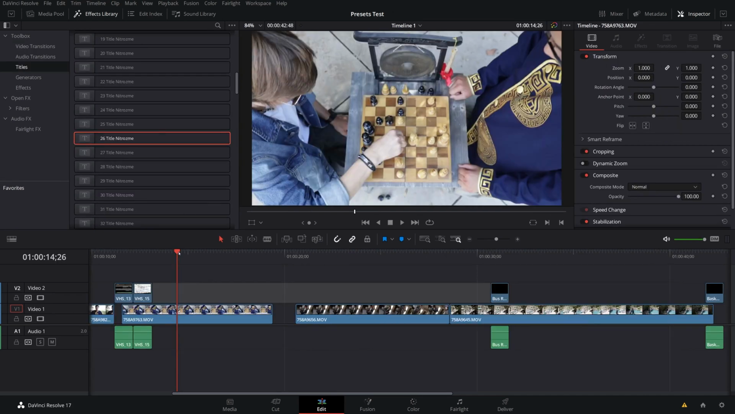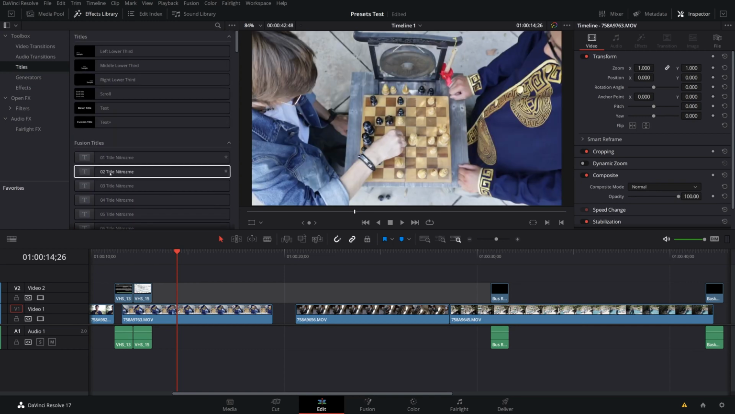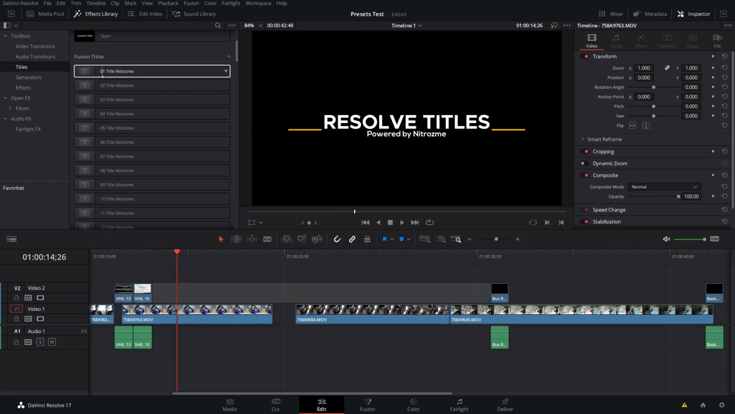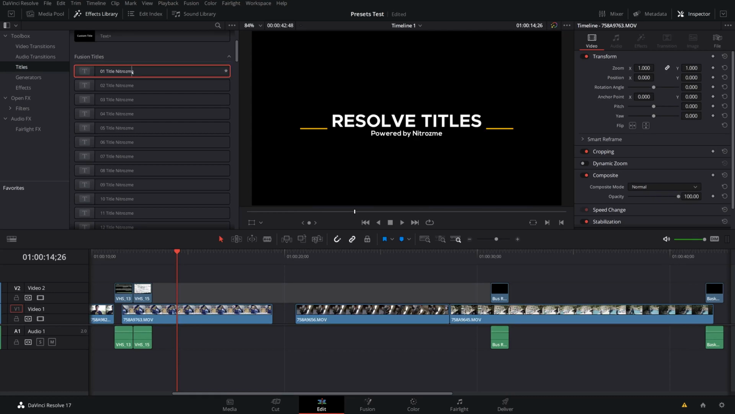Next, of course, I have to go over the titles. DaVinci has a decent amount of presets for titles, but this pack will give you a lot more control. Quick note though, I had some trouble setting up the titles and getting them to work. What you have to do is download the fonts that the titles are missing.